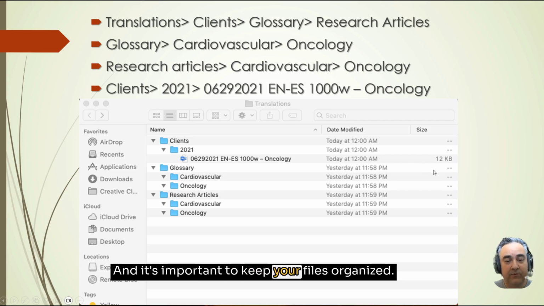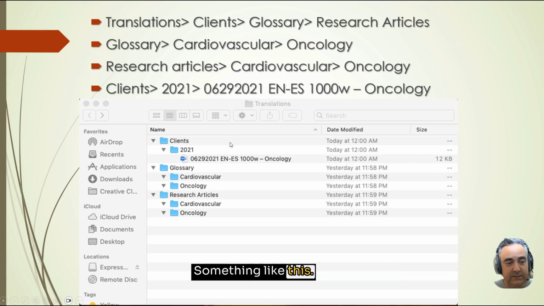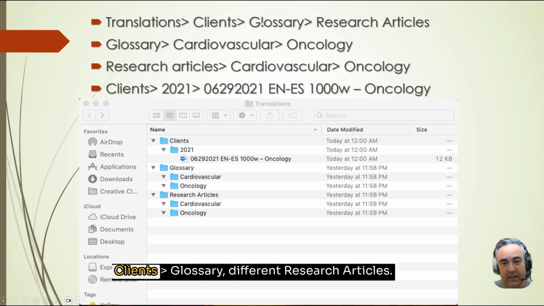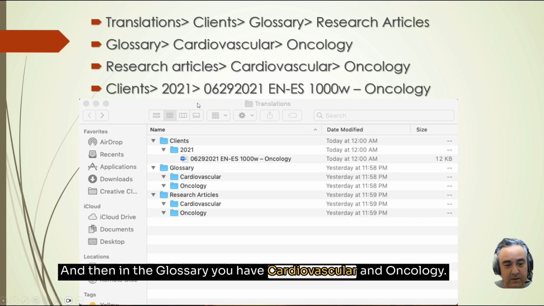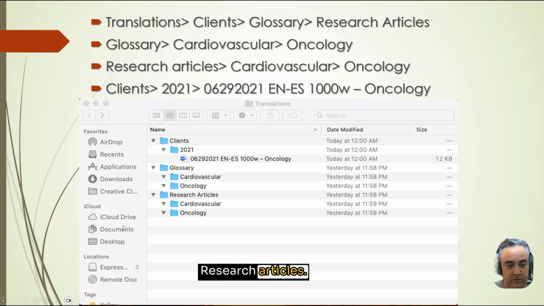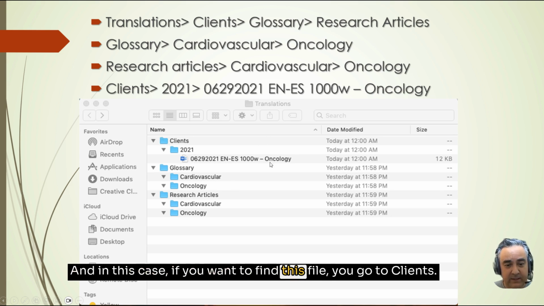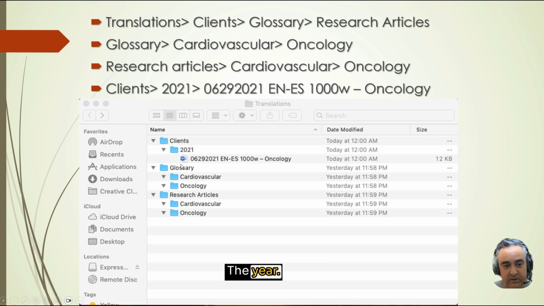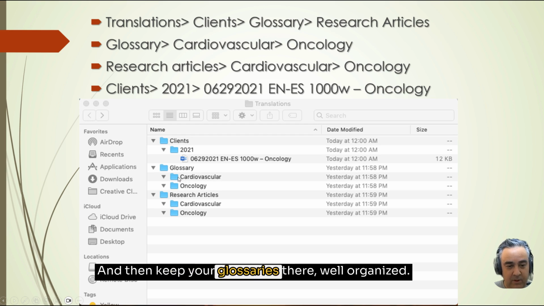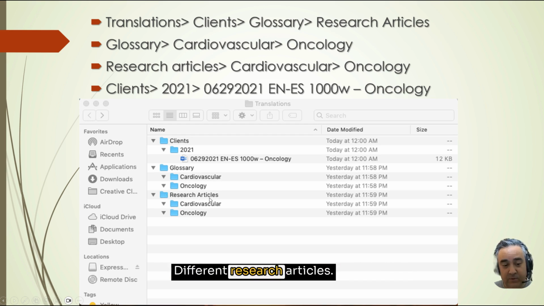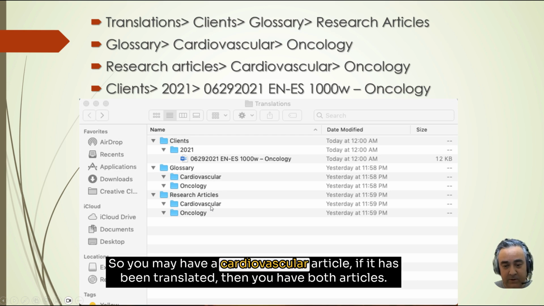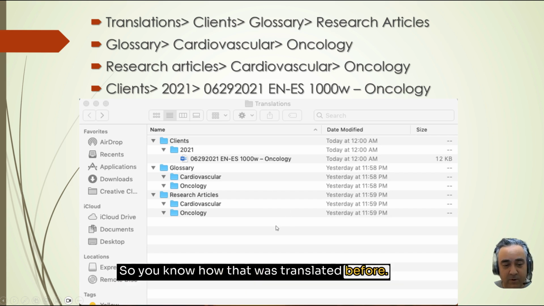And it's important to keep your files organized, something like this. So you have translations, clients, glossary, different research articles, and then in the glossary you have cardiovascular and oncology, research articles, clients, jobs you've done before. And in this case, if you want to find this file, you go to clients, the year, the file itself. And then keep your glossaries there, well organized, different research articles. So you may have a cardiovascular article. If it has been translated, then you have both articles so you know how that was translated before. So keep your files organized. It's going to help you in the long run.